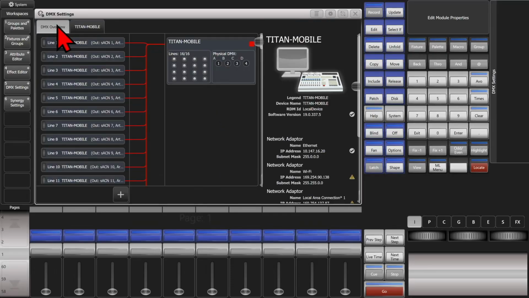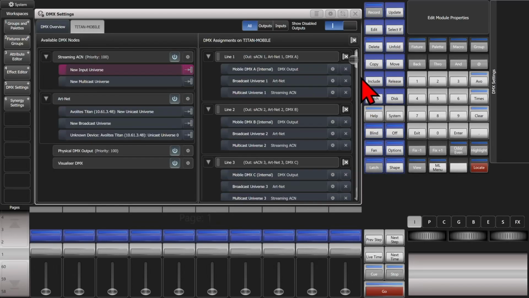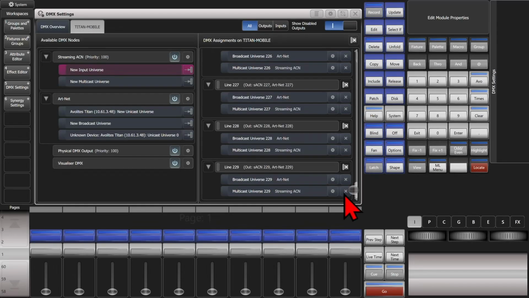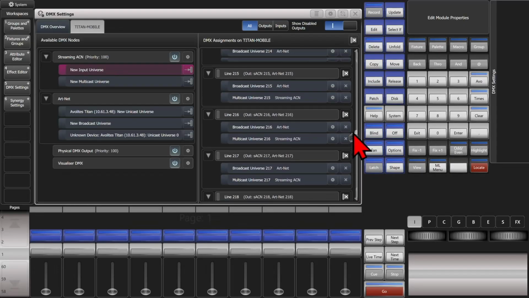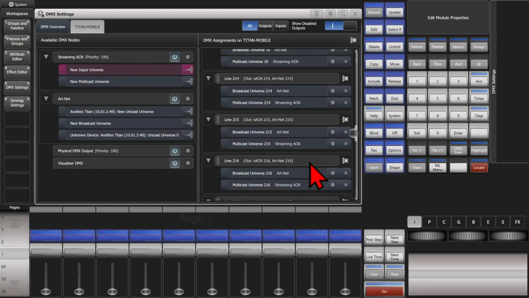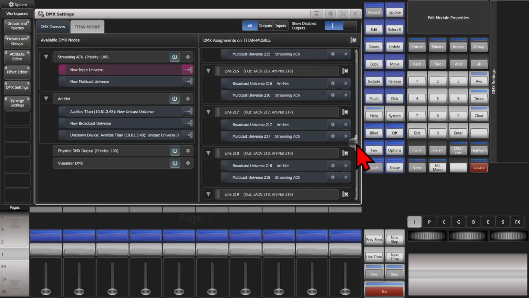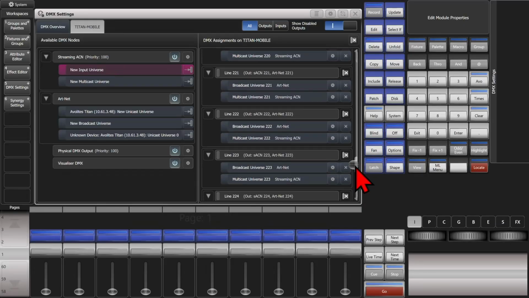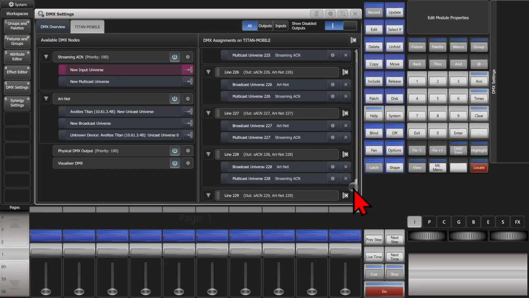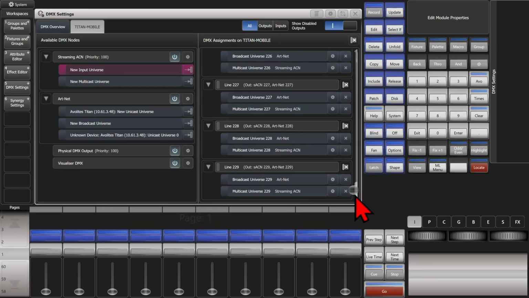We'll go to our overview tab and we'll hit our plus button here and we'll give it a new start line of, say, 214, and we'll leave it at 16 and go ahead and click assign. Now if we go back to our console, we can see here if we scroll down, we've got 16 lines starting at 214 and automatically have ArtNet assigned to them matching that same line number. This should also work if you just patched a fixture.